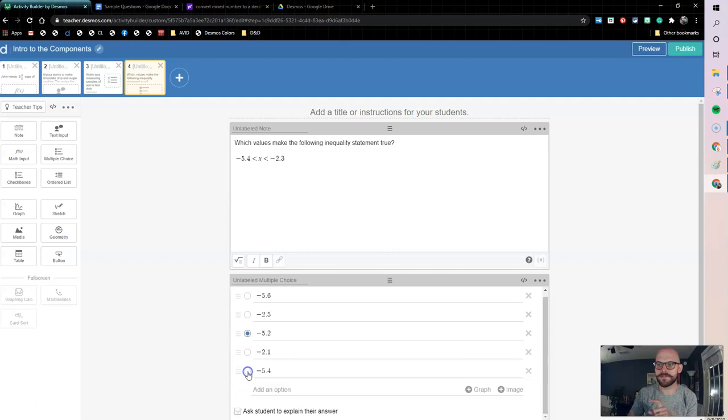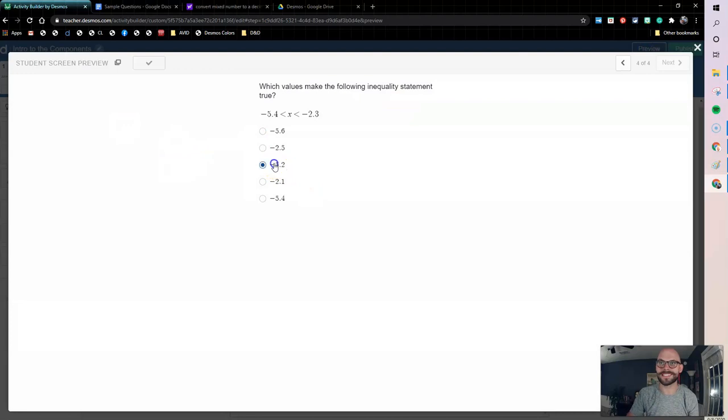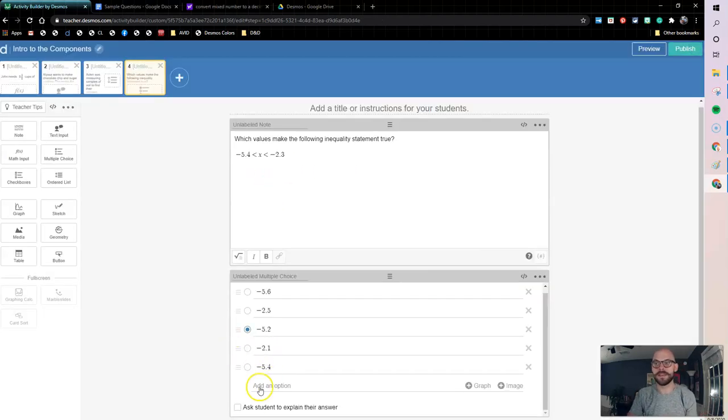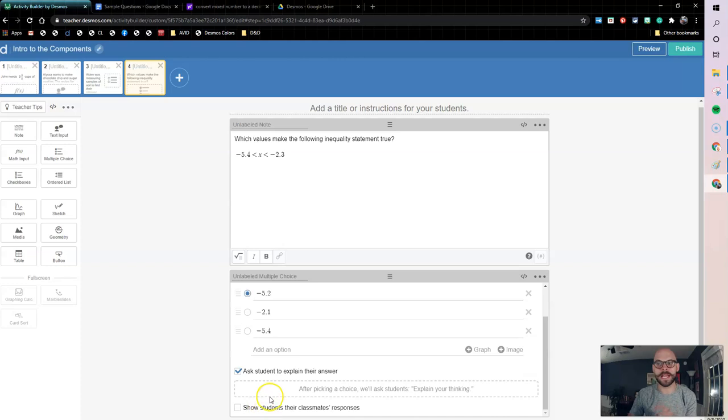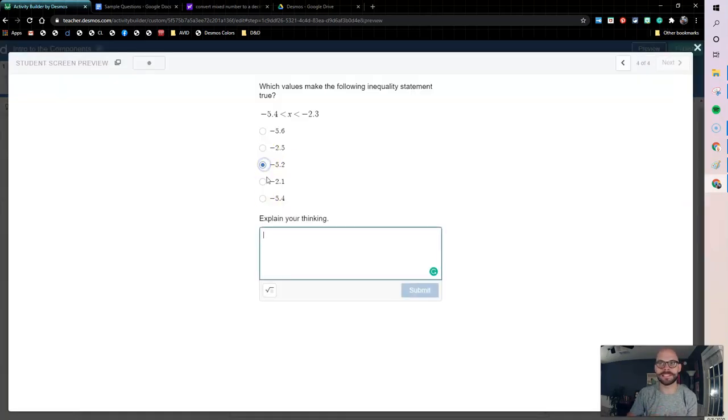Now I'm going to turn off the explain their thinking for right now just because I want to show you what happens. If I have this selected, I've told Desmos that this is the correct answer. So when I preview, if I select this, it's going to tell me that it's correct. If I select another answer, it's going to tell me it's incorrect. Now, if I add that explanation back in there, as soon as I do that, watch what happens. I select it, it gives me the dot. But if I pick a wrong answer, it tells me it's wrong.